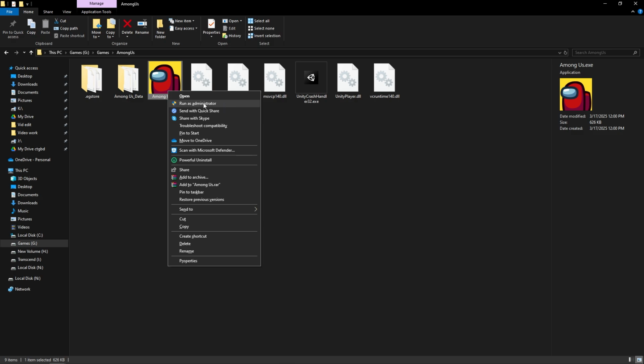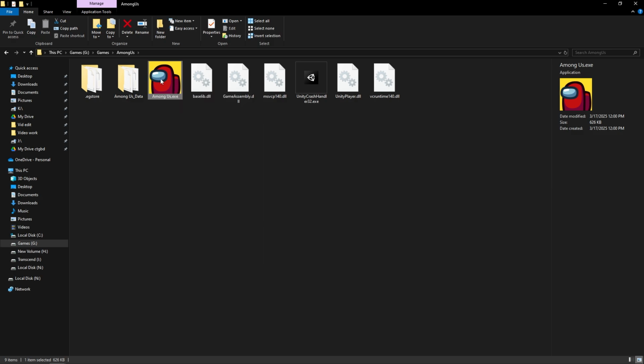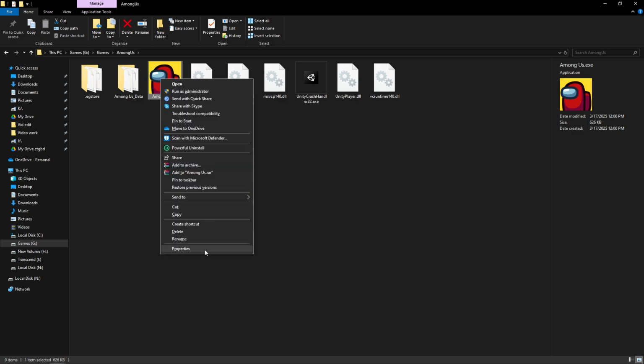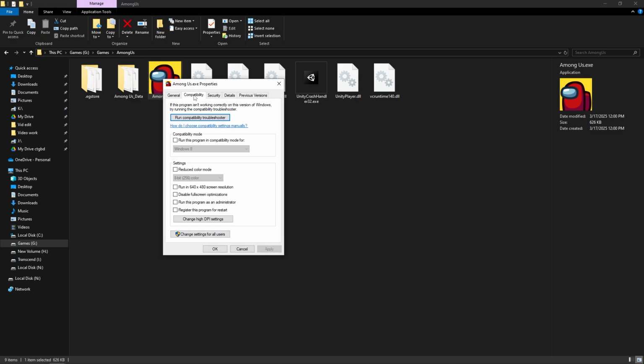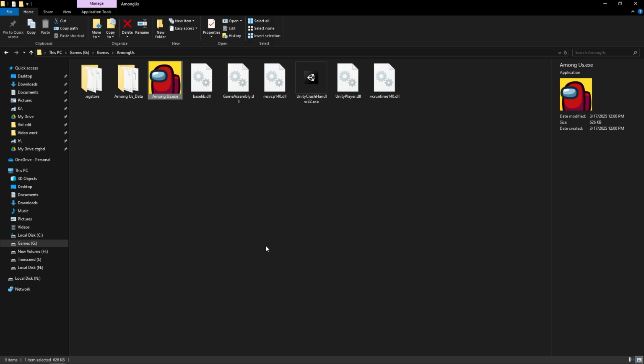Now go to the game's installation folder. Right-click on the game executable file again and select Properties. Under the Compatibility tab, check Disable Full Screen Optimizations. Click Apply, then OK. The next step is lowering the graphics settings.